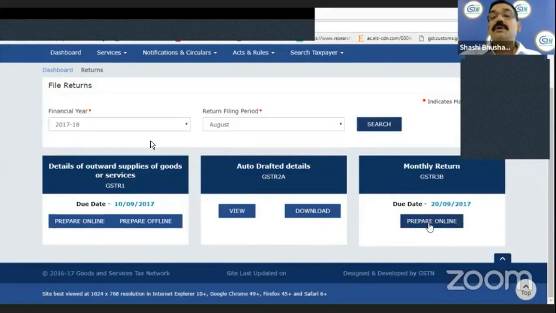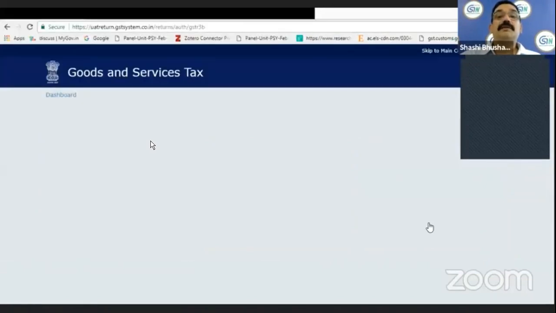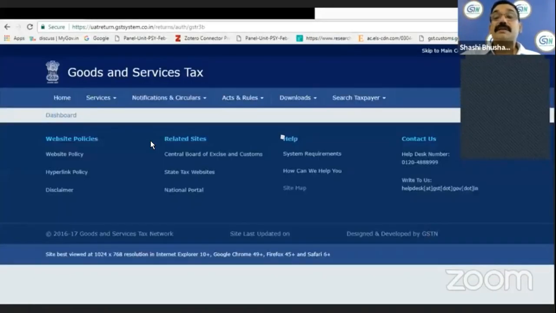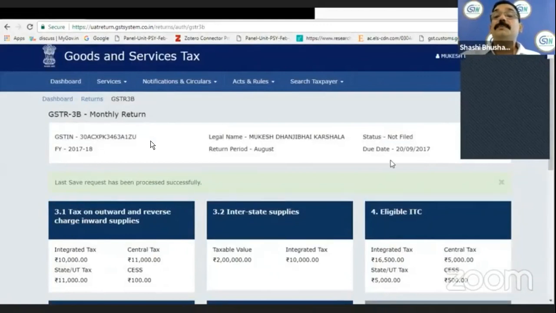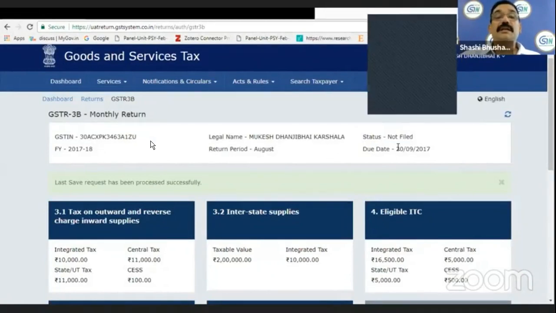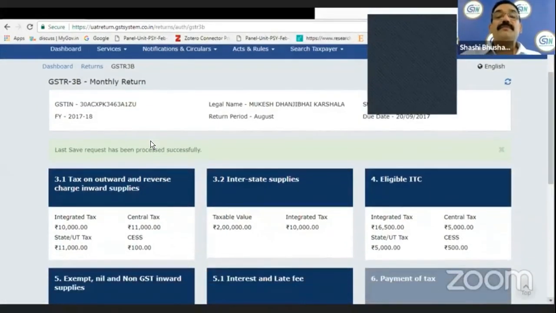You click here, prepare online, you will see the different sections of GSTR 3B, which you are required to file. And at the top, you can see the name of your firm, the GSTN, and the due date of filing and tax period, all those things. And whatever you have saved earlier will be shown in the tiles.